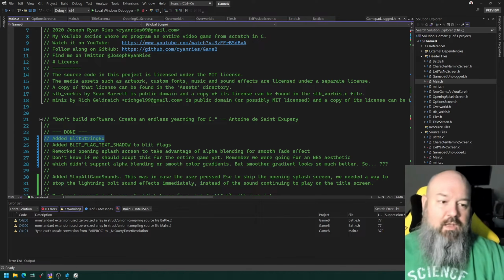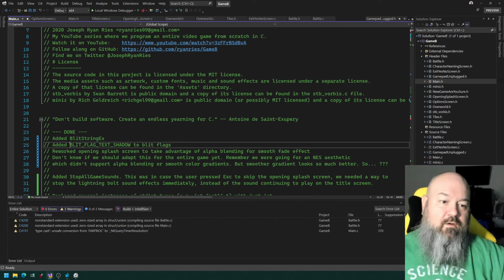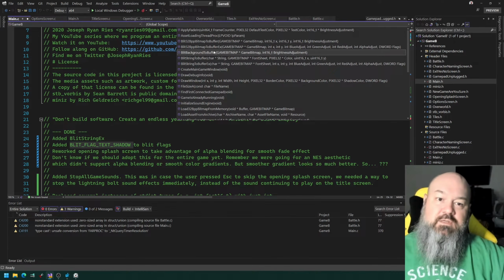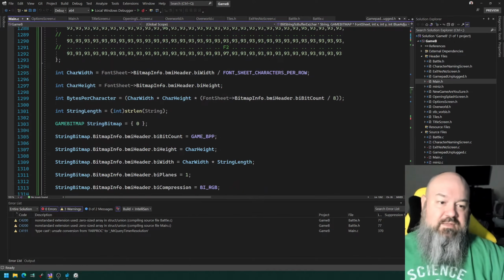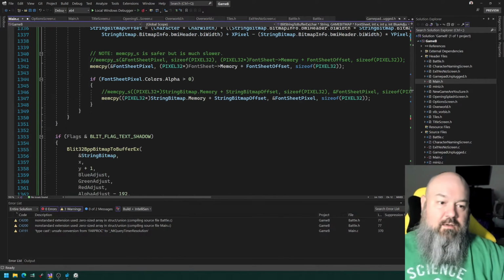Obviously, I added a couple things to BlitStringEx, which is like, I added a blit flag text shadow. You can pass on the alpha blending. Let's go ahead and look at BlitStringEx. Yeah, same stuff here that we've always had. Again, I've changed a lot of things to be just ints just because. Then we have this. Here we go.